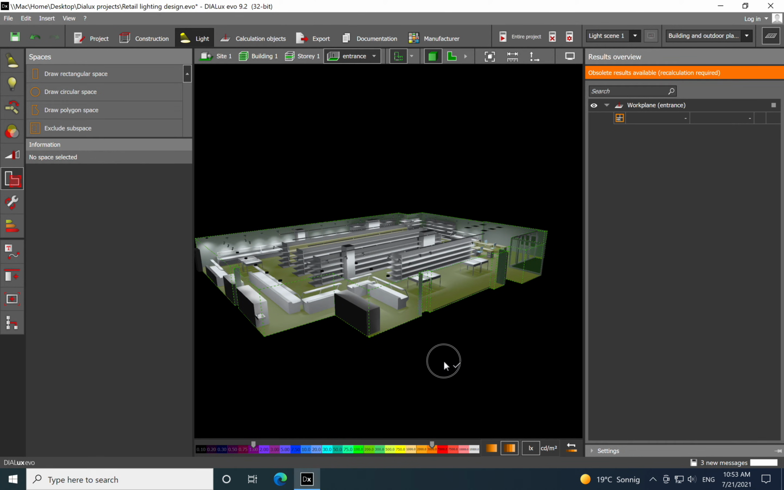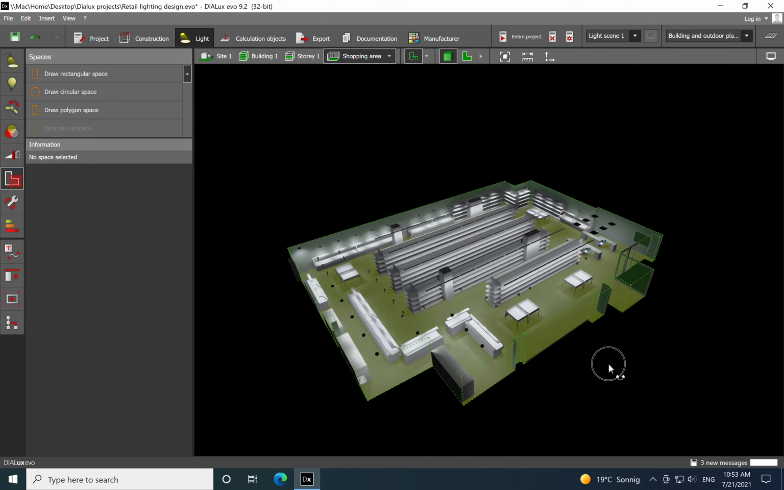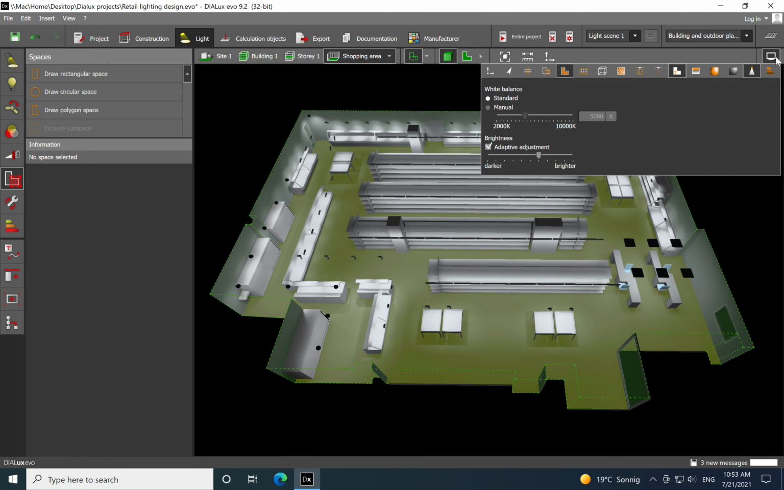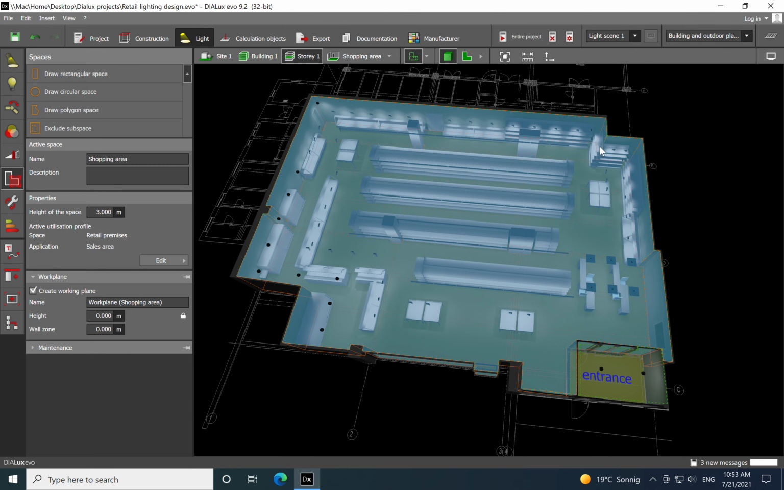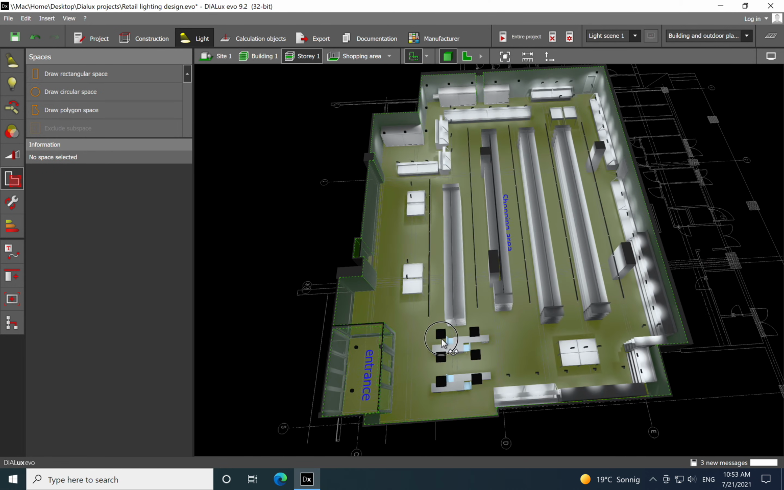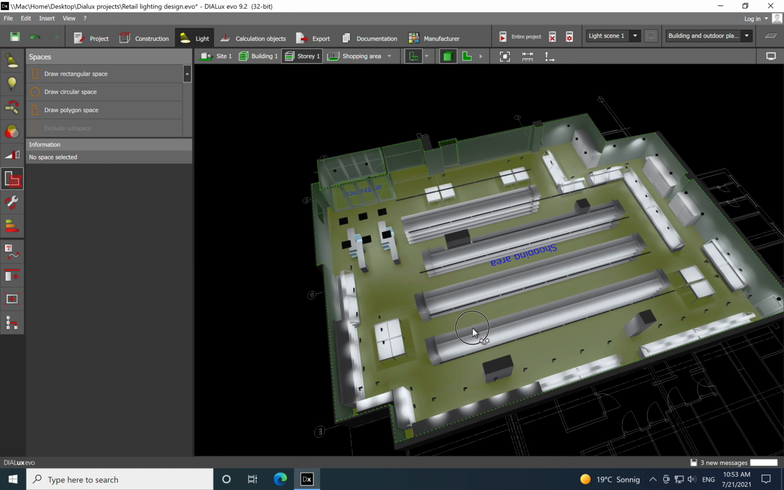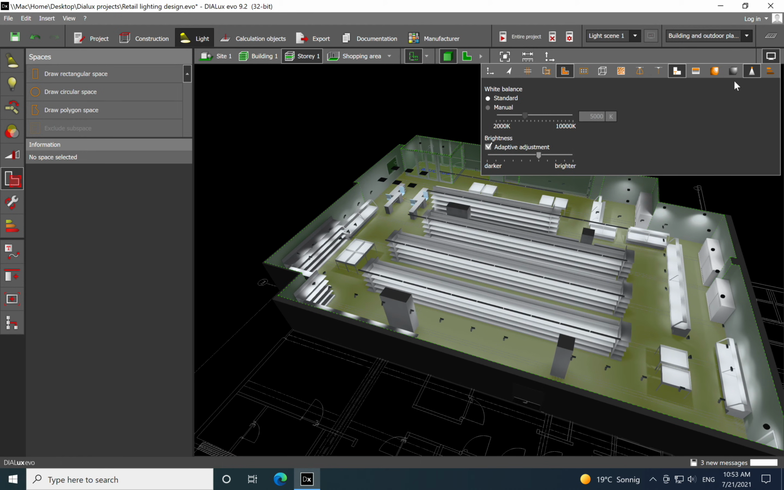Moving on to the rest of the space. Try to close it. Yeah. So now we have the shopping area with all the lighting fixtures in place, I would say. So this will be the final result of this grocery.